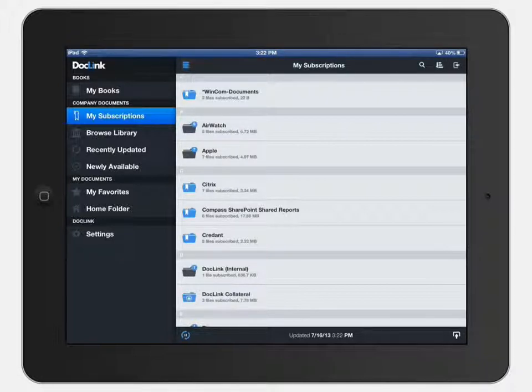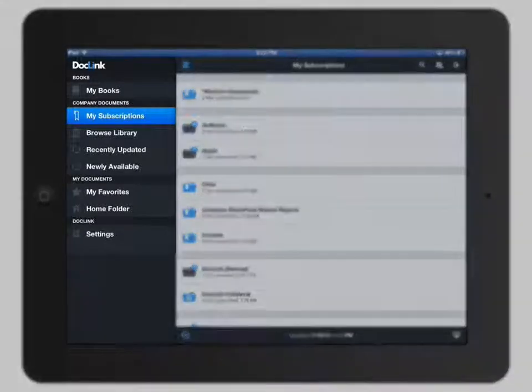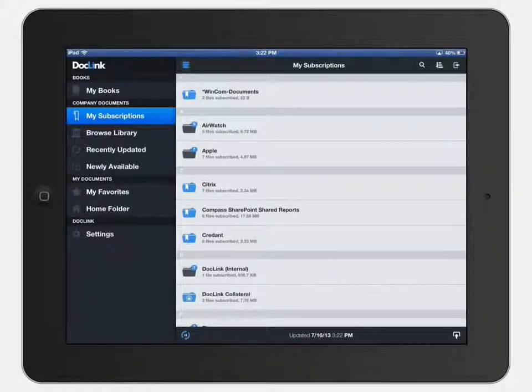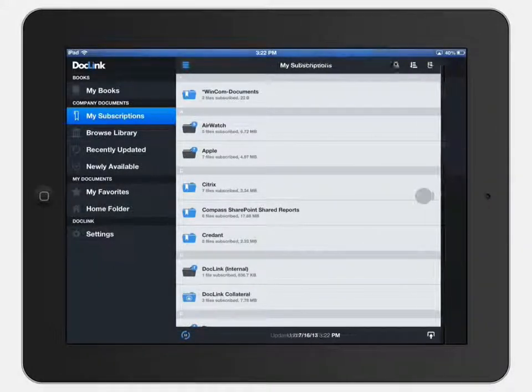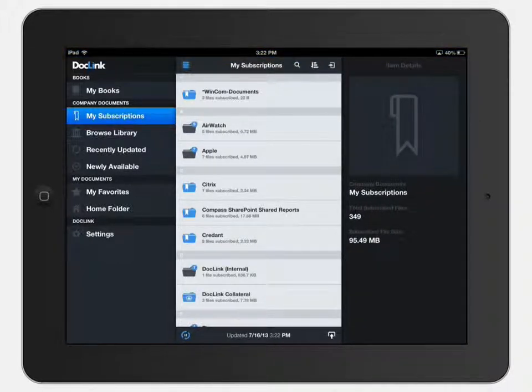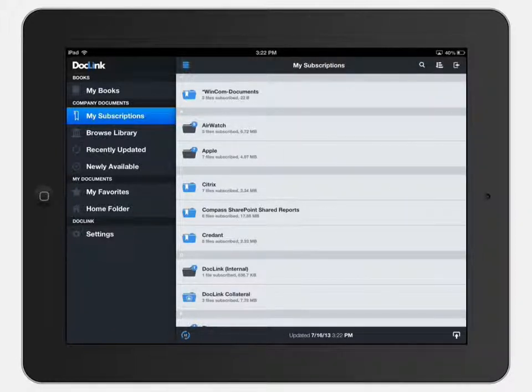As you can see, there are two major sections, a left navigation panel and a center content panel. There's also a third panel, which is a details panel. You can reveal it by swiping in the center panel from right to left on the right hand side, or you can tap the toggle button in the upper right to show and reveal the detail panel.